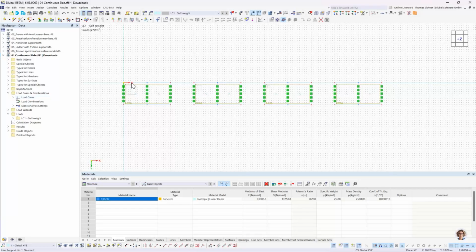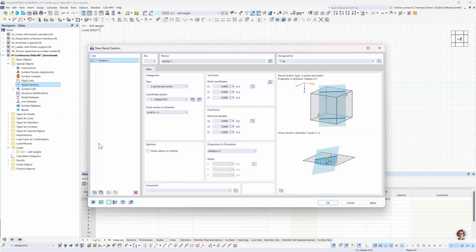Now the section is no property of any basic objects. The section can cut a solid as well as it could cut a surface, and that's why it's not a property of a surface, for example. And for that case, we have something called special objects. And within the special objects, we will find our result sections right here. We're gonna double click on it. And within this window, we could adjust in which directions this cut will work and in which direction it is displayed.